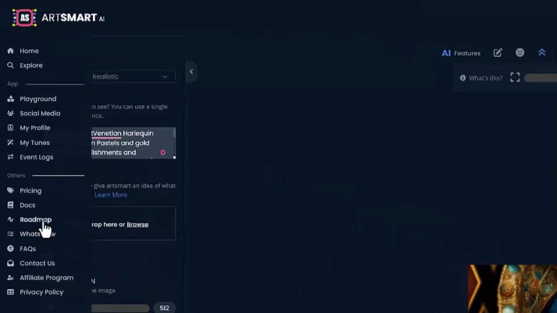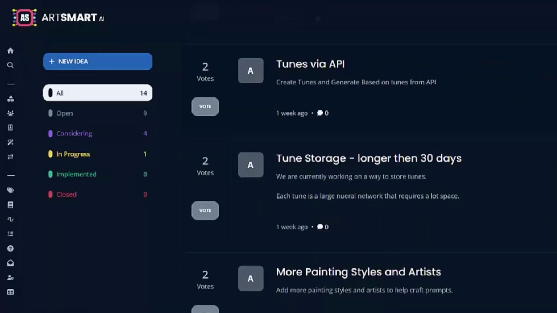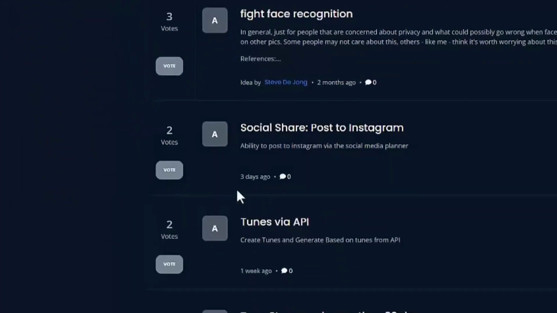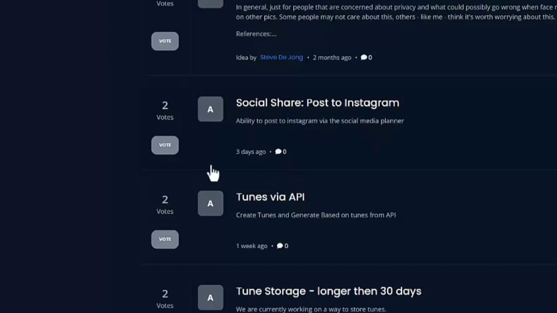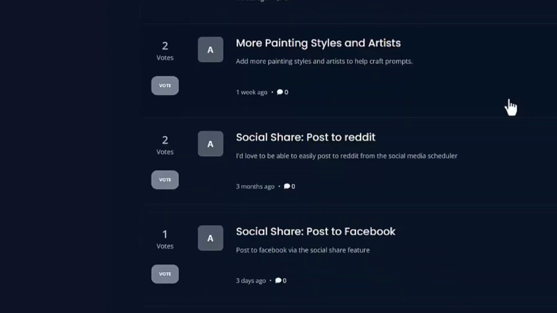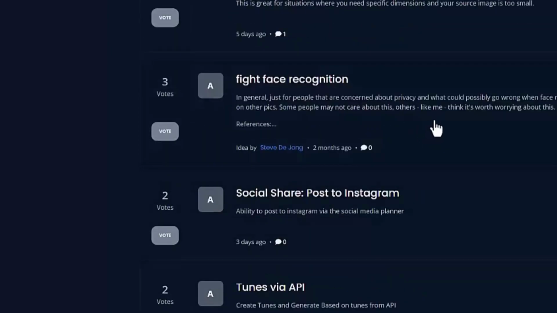Let's go to the roadmap. Let's see what they're planning. You can also vote or request a new feature for them. This looks good. Social share, post to Instagram. Hopefully I can see Pinterest too. They don't have Pinterest, but I am going to contact them to add this new feature. Request, post to Pinterest. I think that'd be great.